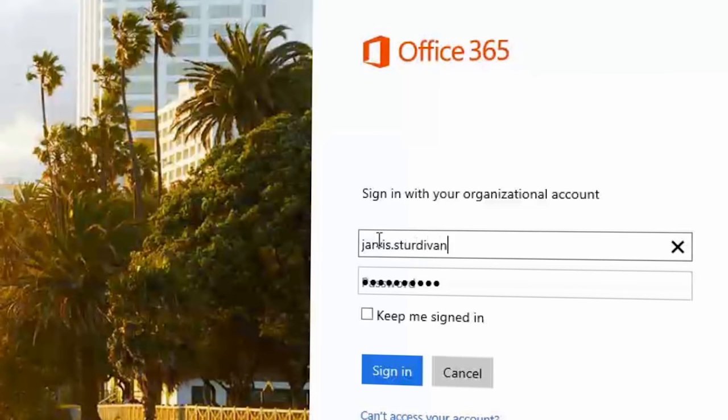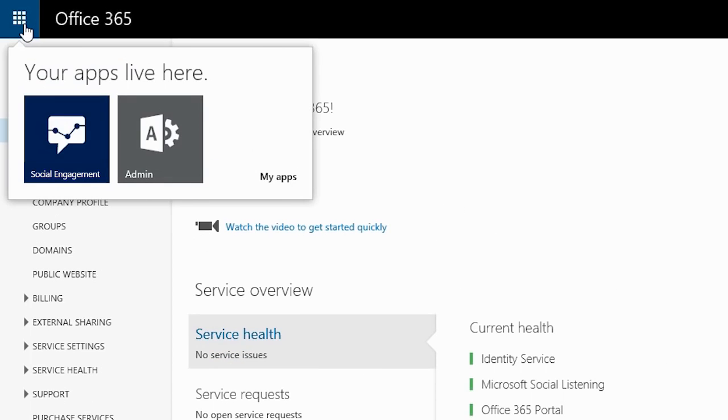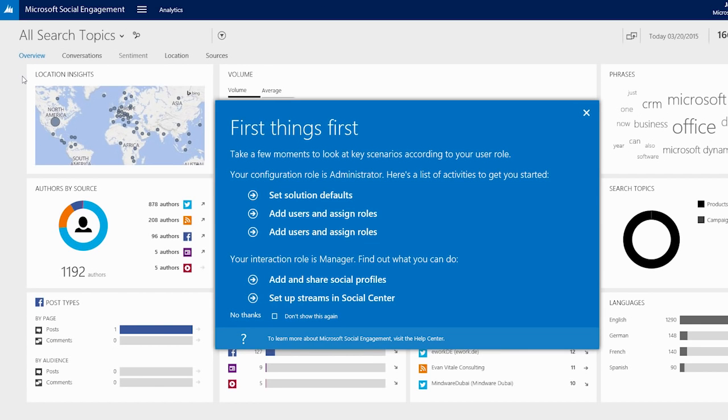Once you have successfully signed in to Office 365, click the icon in the top left to see the list of all your Office 365 services. If Microsoft Social Engagement has been provisioned successfully, you will see the Social Engagement service in this list. Click Social Engagement to open it in a new browser tab.